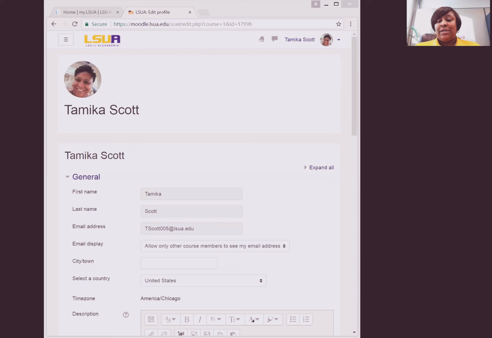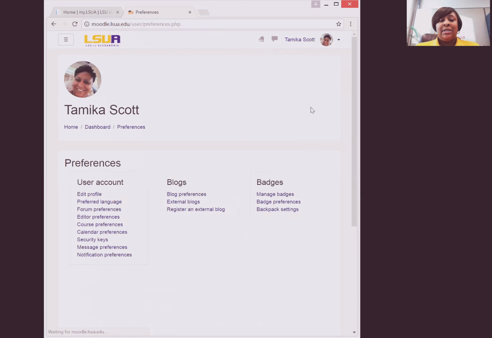I also want to show you something that everyone is probably dying to know, and that is how to set your forum preferences. We're going to go back to the drop down here, and that is not supposed to happen. And you have a little cog here. The second and last option is preferences. We're going to click preferences, and there are forum preferences here.